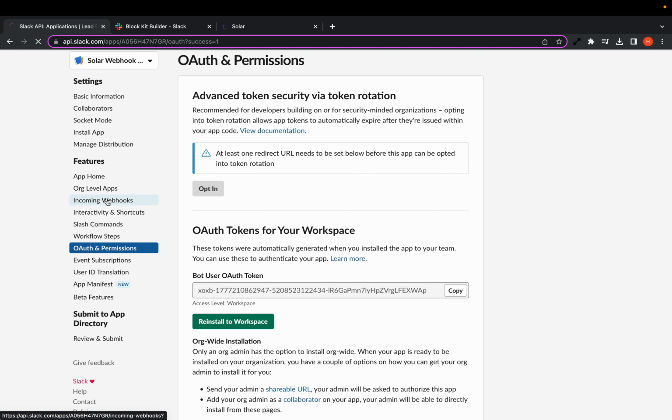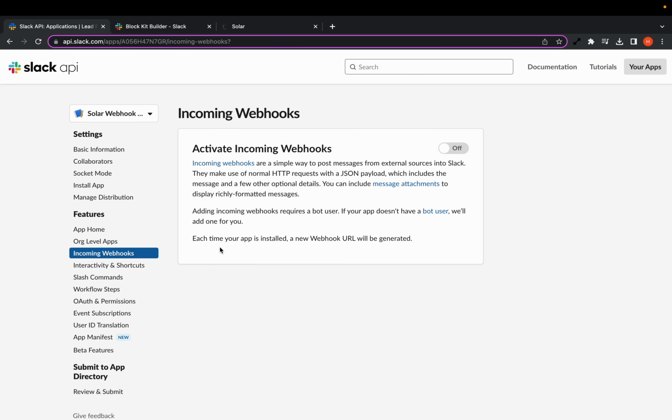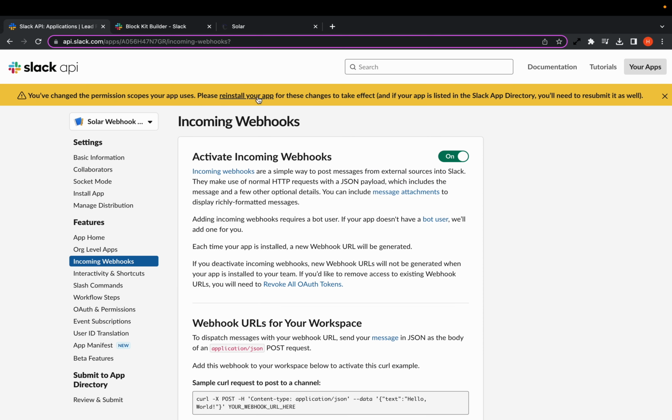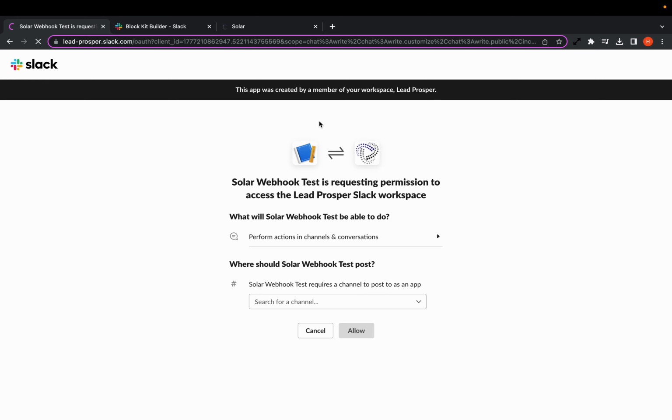Next, you'll click on Incoming Webhooks under the Features section on the left. Turn Activate Incoming Webhooks to On. You'll then be prompted by a yellow bar at the top of the screen to reinstall the app.